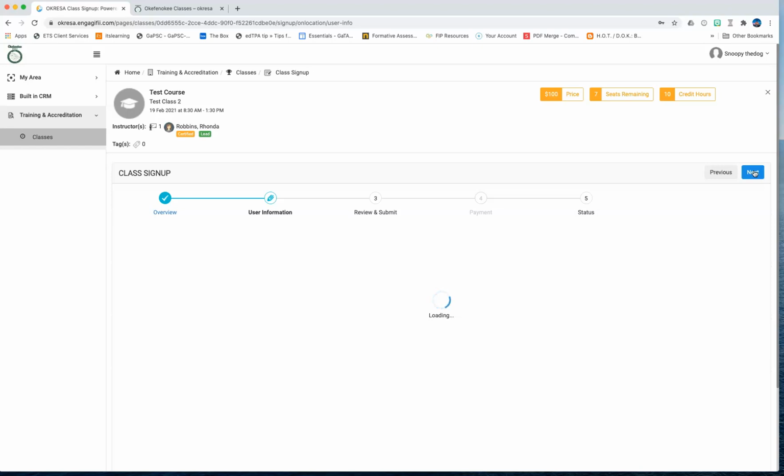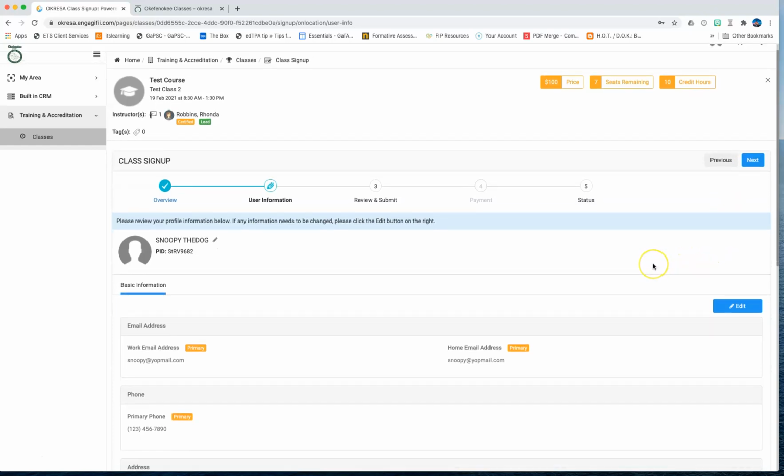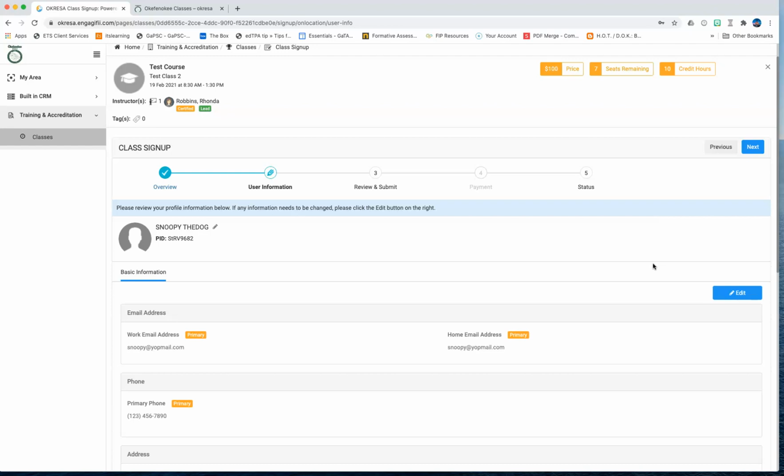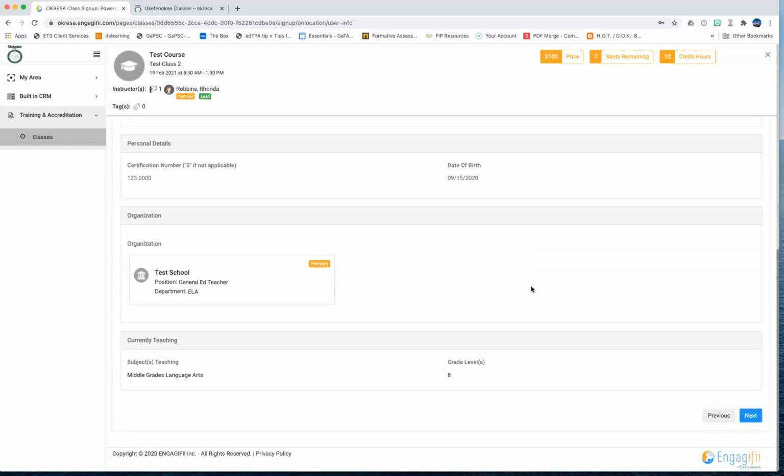The next piece will be user information, and when this loads, our internet is a little slow today. This gives you the opportunity to update your profile if needed. Let's say, for example, you changed schools or you changed school systems since you created your profile. You would click on the blue Edit button, and you can update any of the information that you selected with your profile, from your organization or your department. Maybe you're teaching different subjects or different grade levels. All of that can be updated at this step.